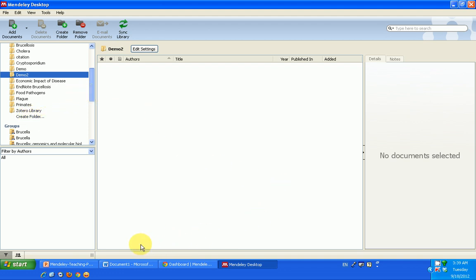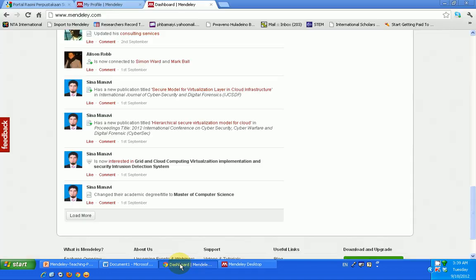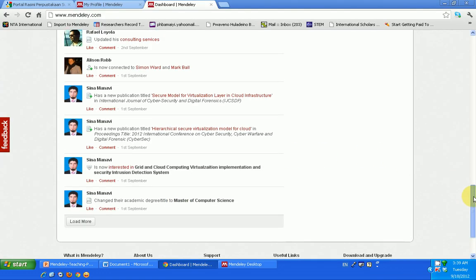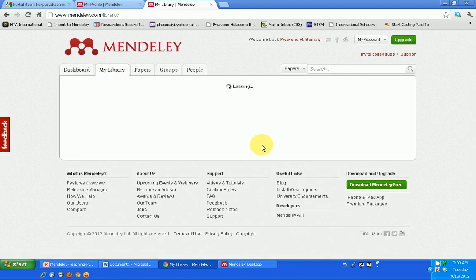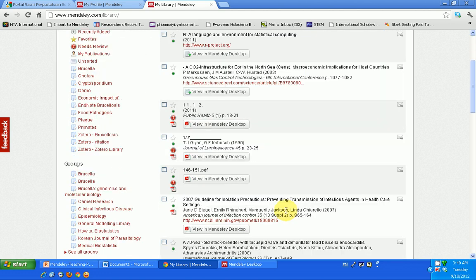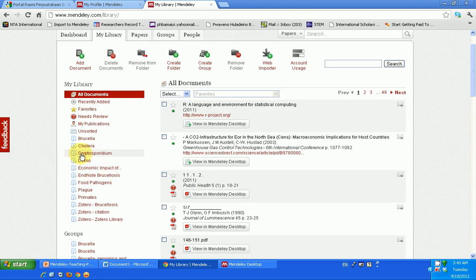Okay. And then when you download, you use your email and a password, so you can have access to Mendeley on the internet as well as on your desktop. Okay, this is what the online version of Mendeley looks like. This is my Mendeley web. This is my library on the Mendeley web. My Mendeley web is a carbon copy of my Mendeley desktop.